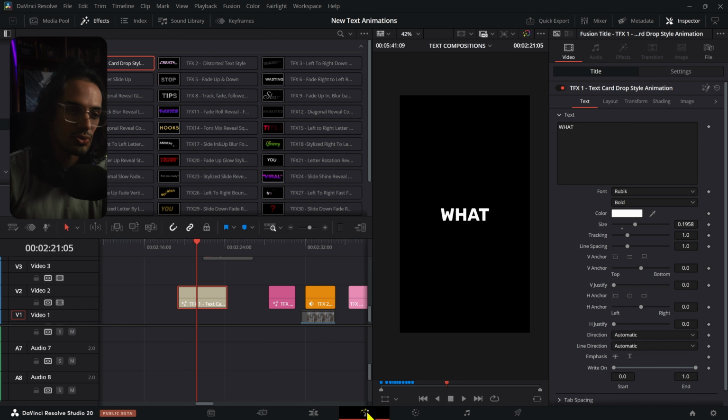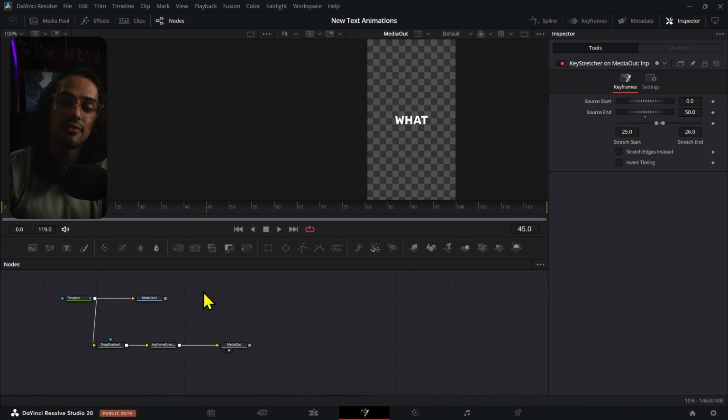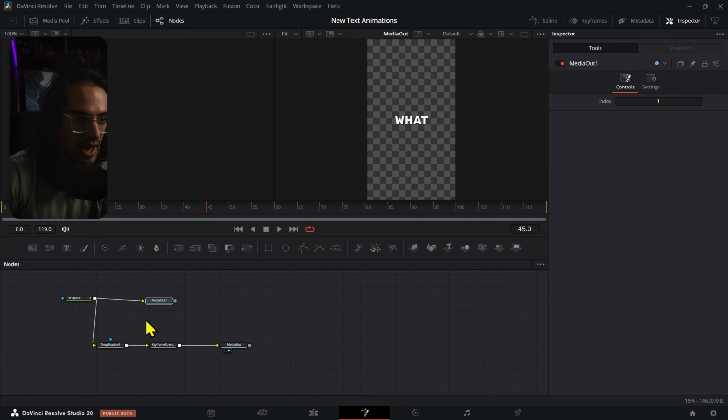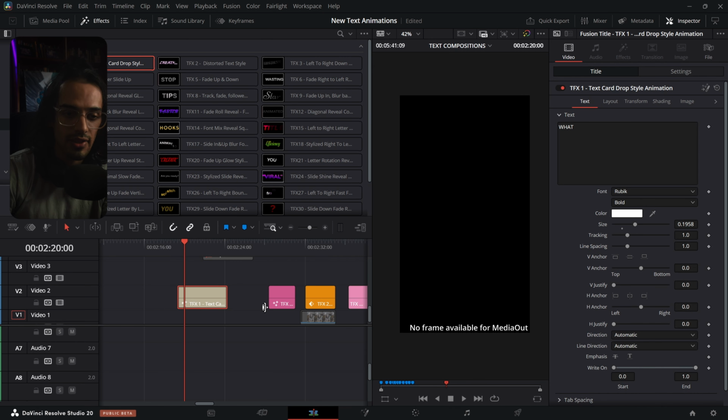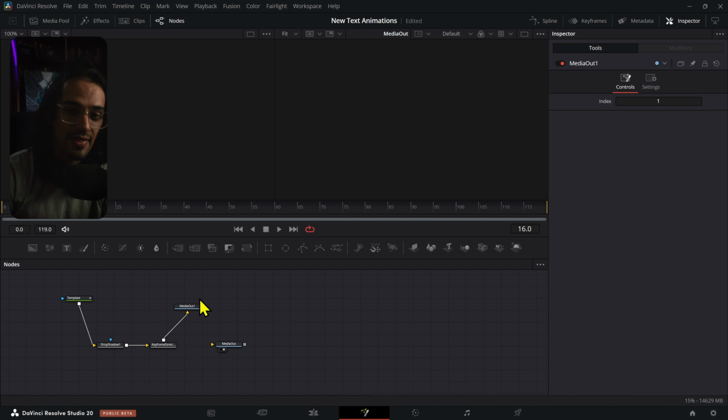If I open these in Fusion, by default we will have two media out nodes. The problem here was in the code: the media out was showing the keyframe stretcher as the source clip for it. So in the code, this media out was shown as if it was like this for some reason. The problem is that when you were dragging into the edit page right here, the animations were not working, because of some weird connection issue that was happening because of that. So what was the solution for this?